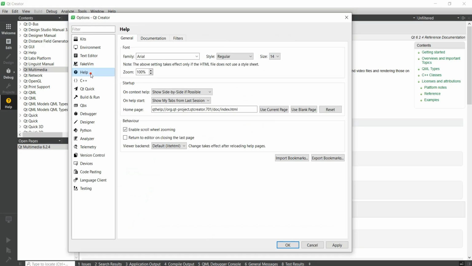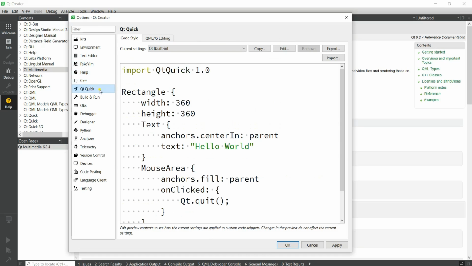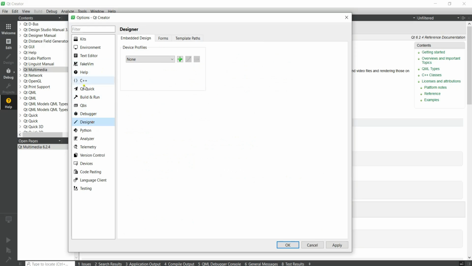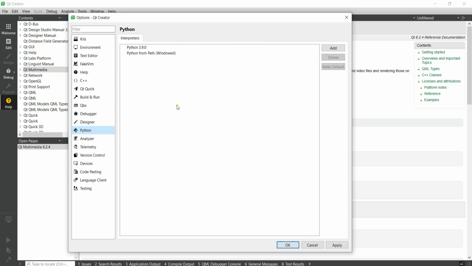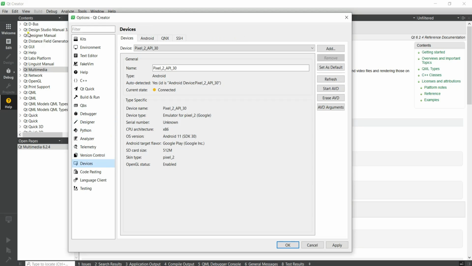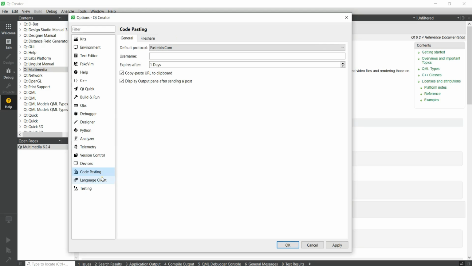And we have some more options like help, C++, Qt Quick. Right now we haven't learned build and run, and the debugger. This is the designer options. This is the Python options, and if you have a Python version, it will be in here. I have Python 3.9, and also version control if you're using, and we have devices, and here you can set up your Android devices. Right now we are not going to talk about Android. We will talk about that in the later part of the course. And these are some options for the Qt Creator.